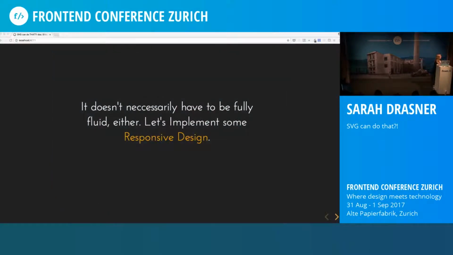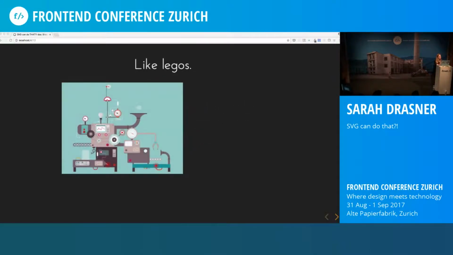And it doesn't necessarily have to be fully fluid either, right? We don't just squish back and forth our viewports. We can implement some responsive design. So let's say you have a Huggy Laser Panda factory, like how you have in real life, because where else would Huggy Laser Pandas come from?